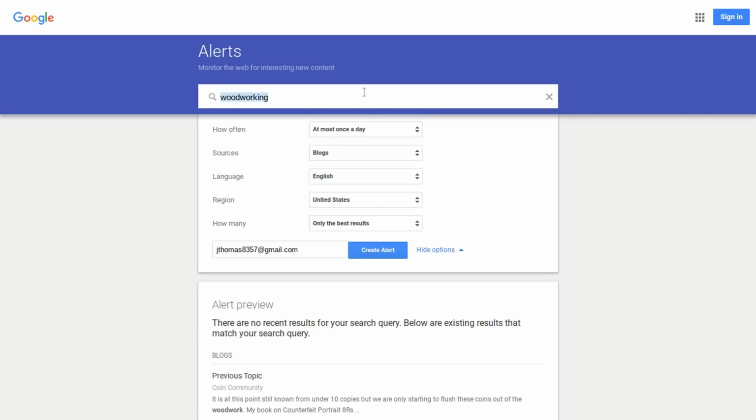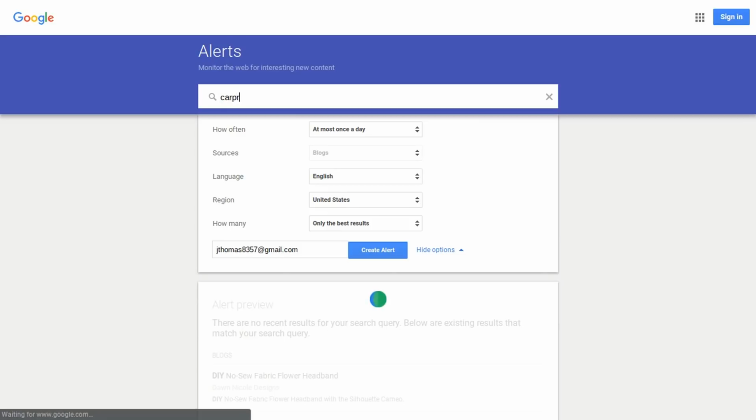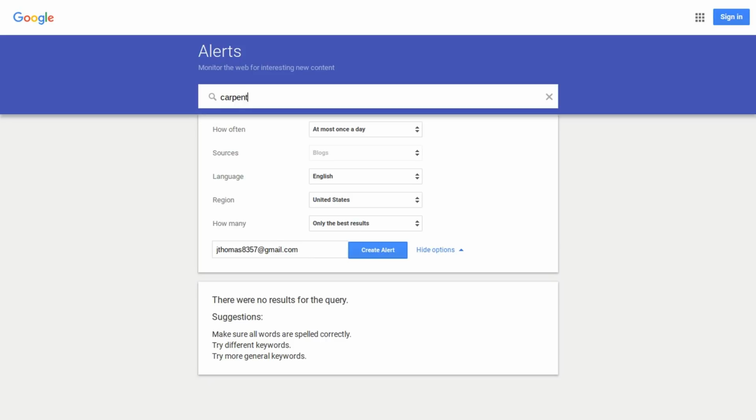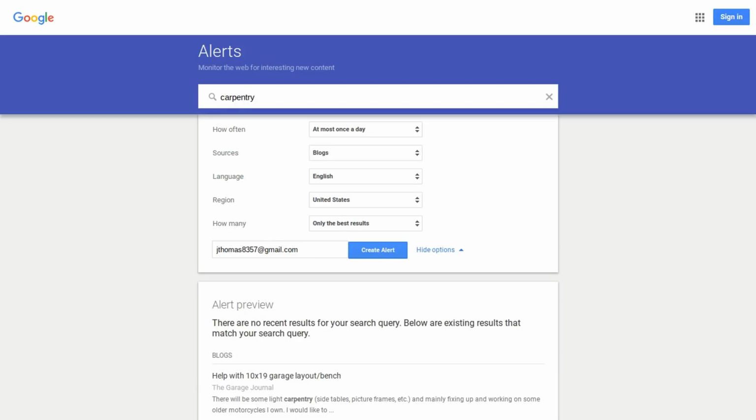So if you're in the woodworking niche, you can also create alerts for DIY, carpentry, I can't spell, and things of that nature. You want to find a few keywords that are related to your niche and set an alert for them.